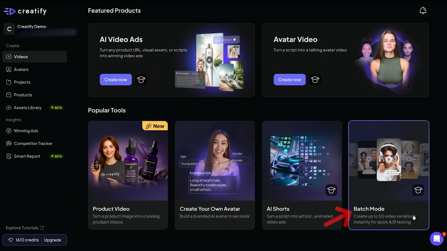And you want to head down here and select batch mode, which you can see lets you create up to 50 video variations instantly, which seems great because if you think about it, the more ads you can put out there in the world, the more tests you can run to find the best performing ads that really connect with the target customer the best and sell the most products. So being able to create a lot of ads instantly that we can test is really useful.